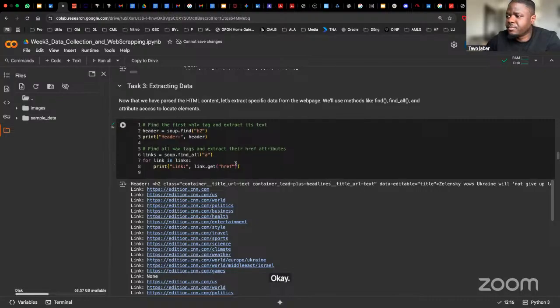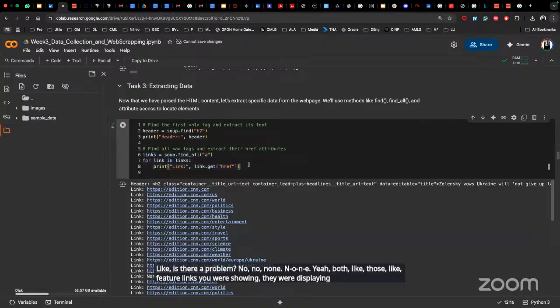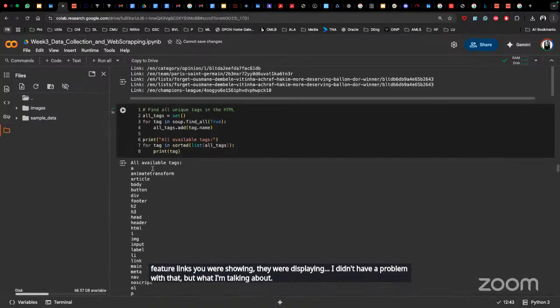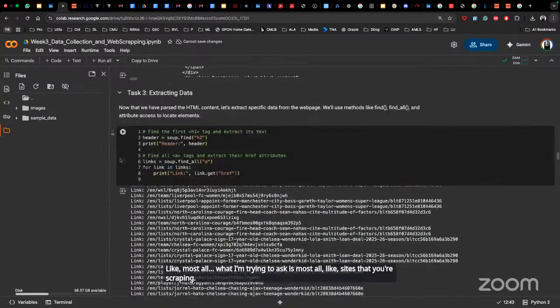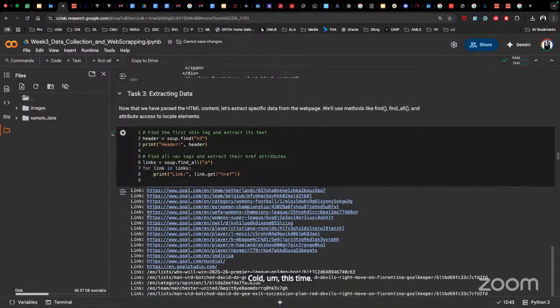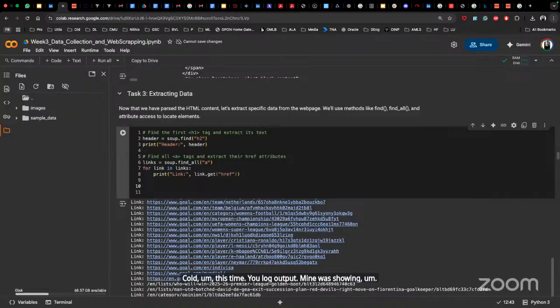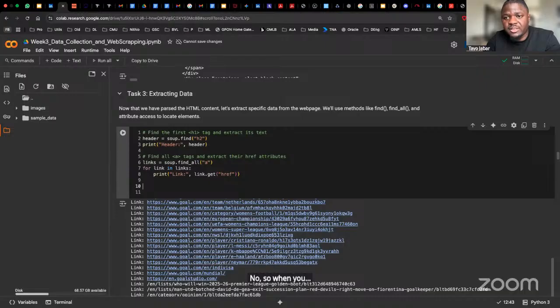Those href links were displaying, I didn't have a problem with that. But what I'm trying to ask is, must all sites that you're scraping from have headers, just like yours was showing a long output? Mine was showing header because the way I did my own, I made it header one, header two, and they were both showing None. I don't know if you get what I'm saying. So at least you're getting a result, correct? Yeah, it wrote None.